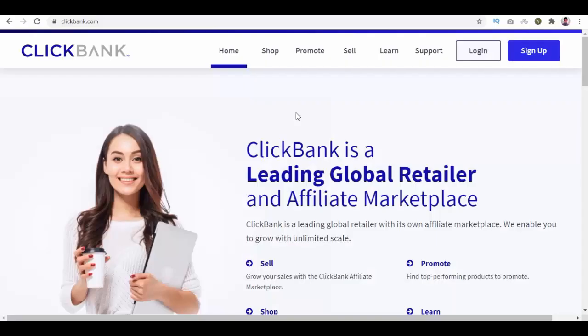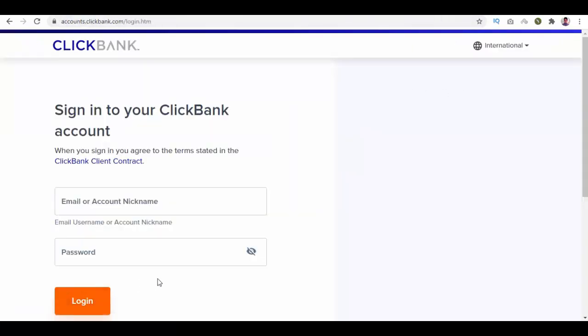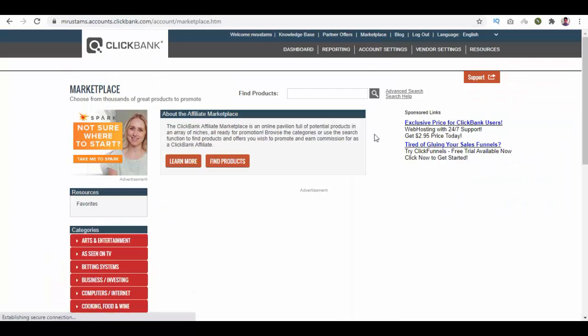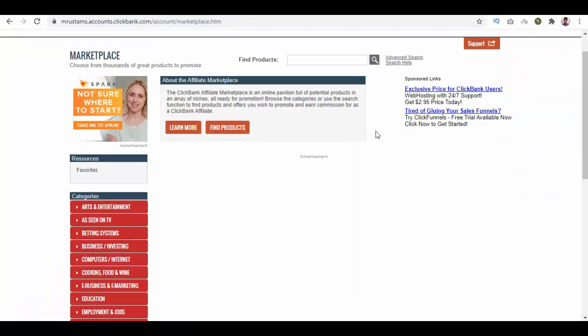So let's get started. On ClickBank's official homepage, click on this Login button. Here enter your email ID or account nickname and password to log in. After logging in, go to the Marketplace tab on top.